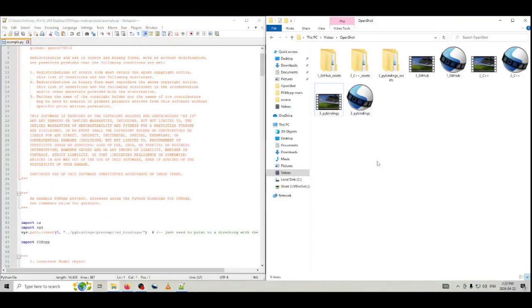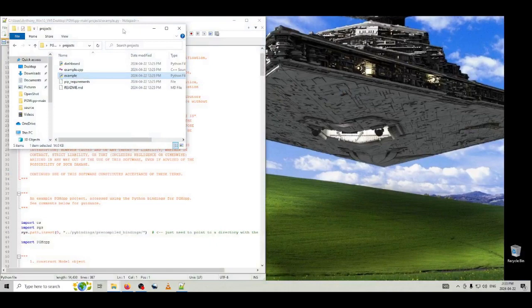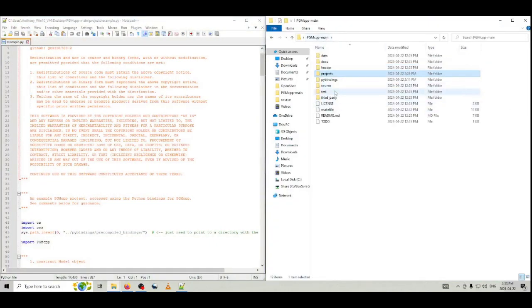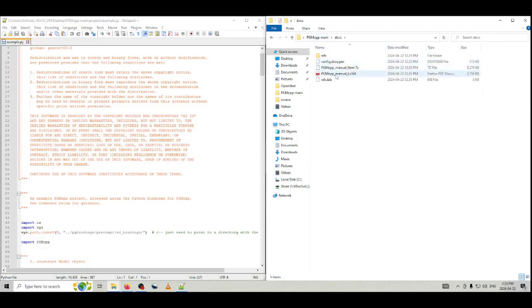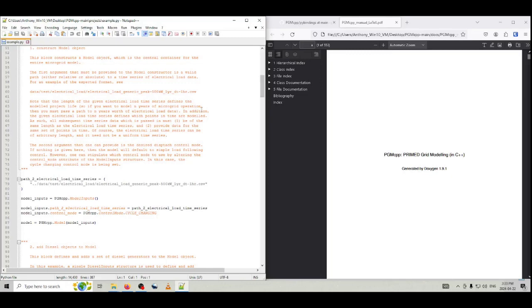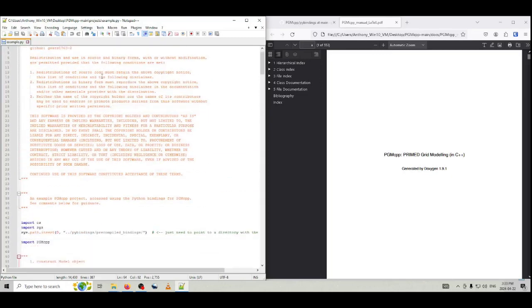Alright, and then at the same time I want to be doing side by side with the documentation. So the PGMcpp docs, there we go. Alright, so how to actually use PGMcpp from Python.